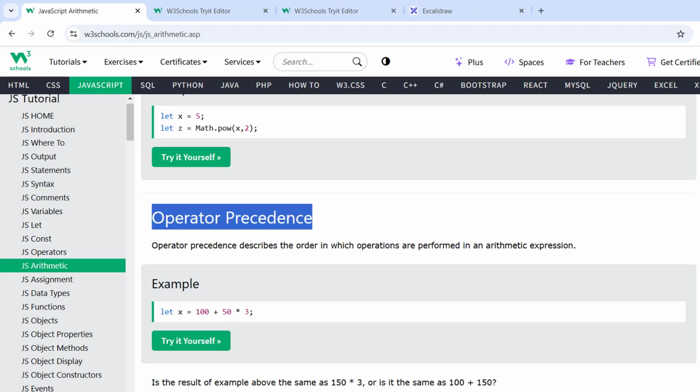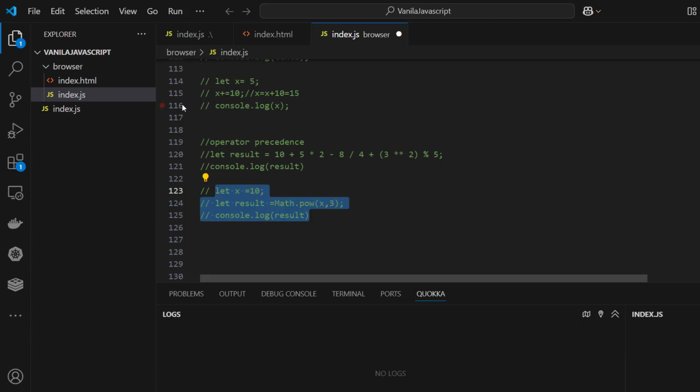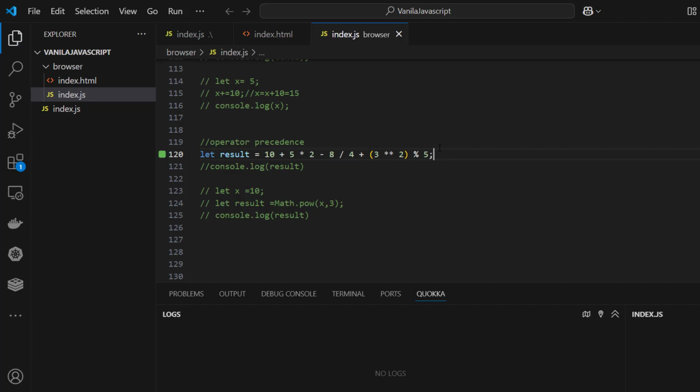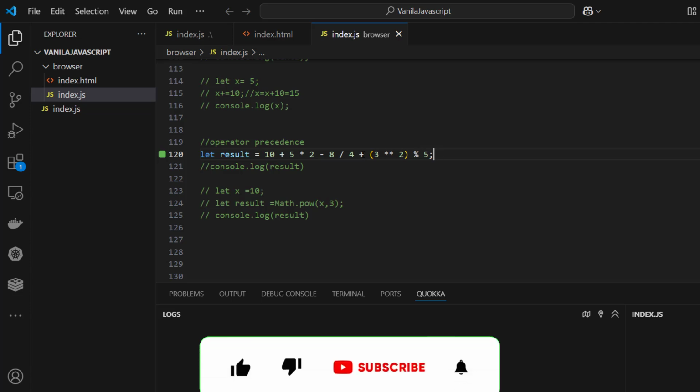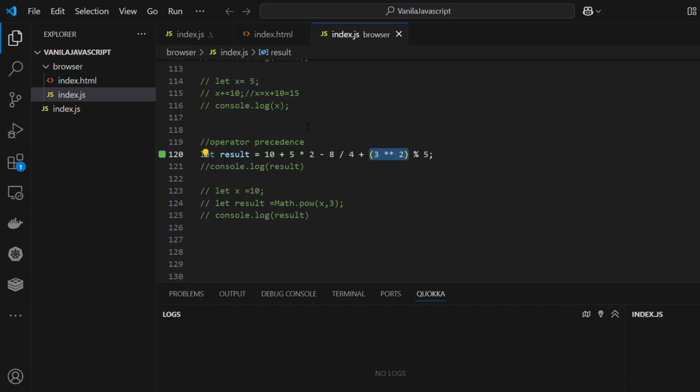Then operator precedence. I have a quiz for you. Say I have a problem over here. Can you tell me what would be the output? We have plus, multiplication, subtraction, division, exponentiation, modulus, and brackets. So what will be the result? Guess the result and let me know in the comment box. I will discuss these problems a little bit later.